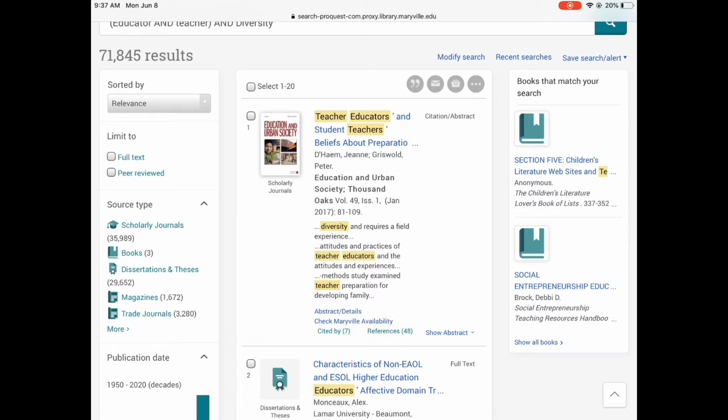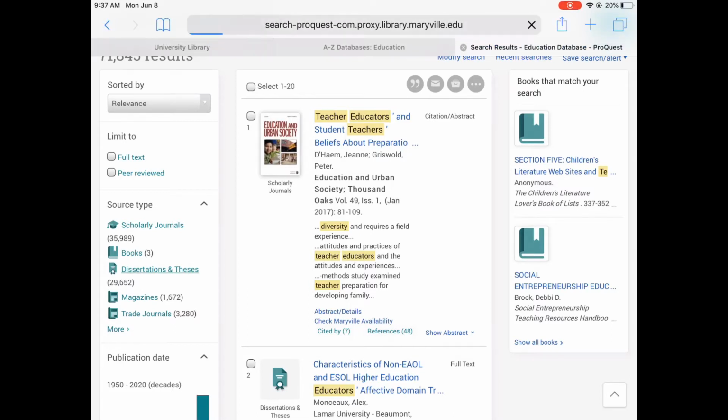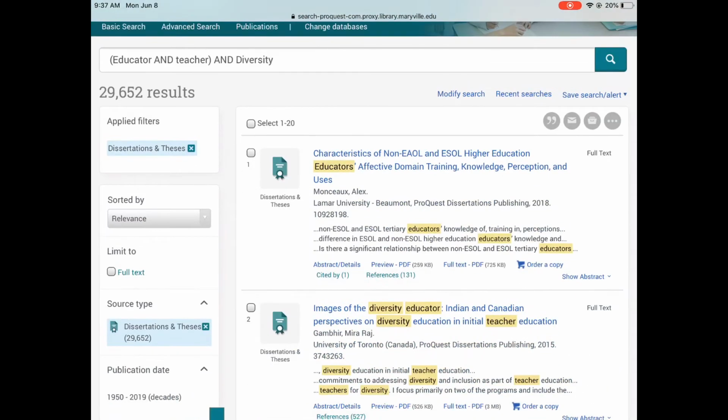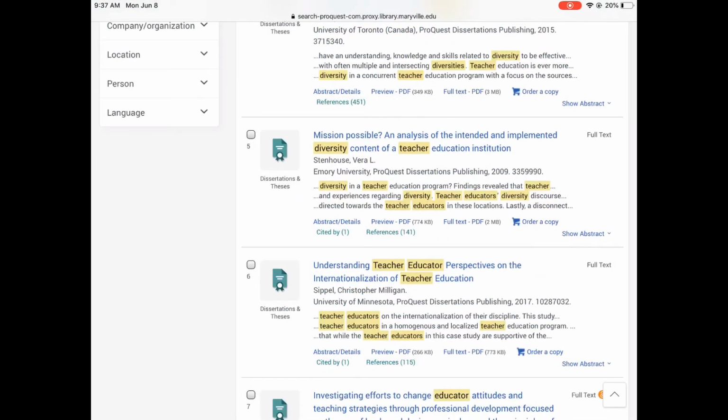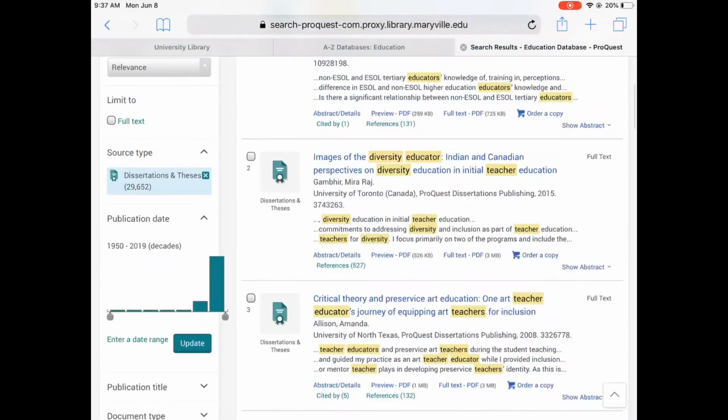So we know that we are looking at scholarly journals and books, dissertations and theses, magazines, trade journals, but I just want to focus in on one type of resource. So I'm going to click on dissertations and theses, and that will get rid of all of the scholarly journals, all of those books, and we can kind of see all of the dissertations here in one spot.